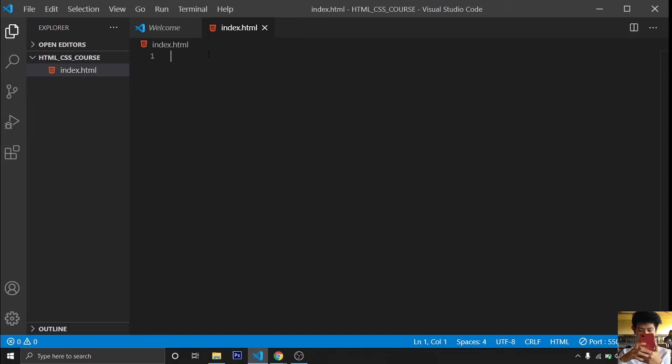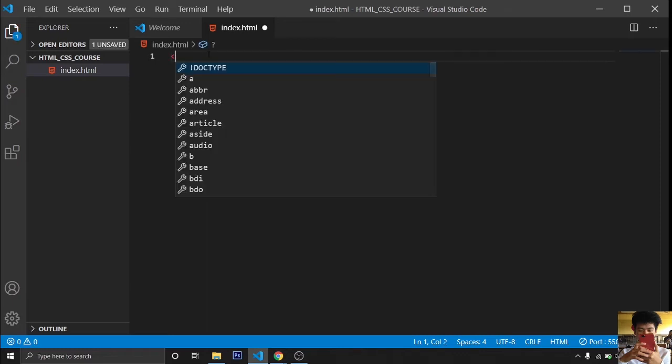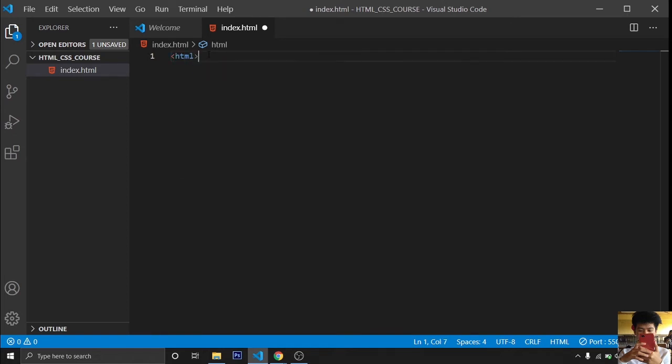In HTML, we have to follow certain rules. An HTML element always starts with less than, then HTML, then greater than. As you can see, the end tag is automatically generated by my text editor because by default, VS Code has the Emmet plugin for you to code faster. So I can do this, then press tab, then boom, I can create my own HTML tag faster.